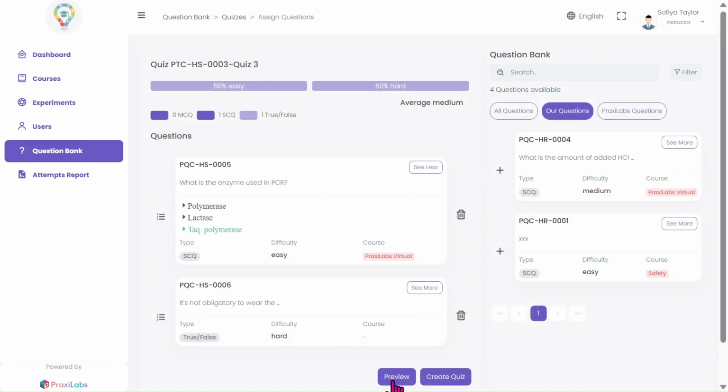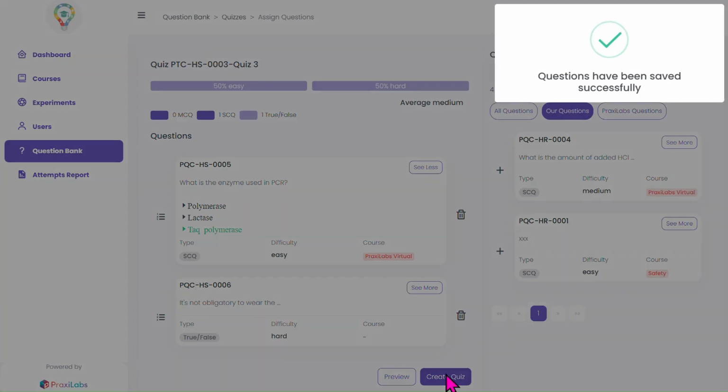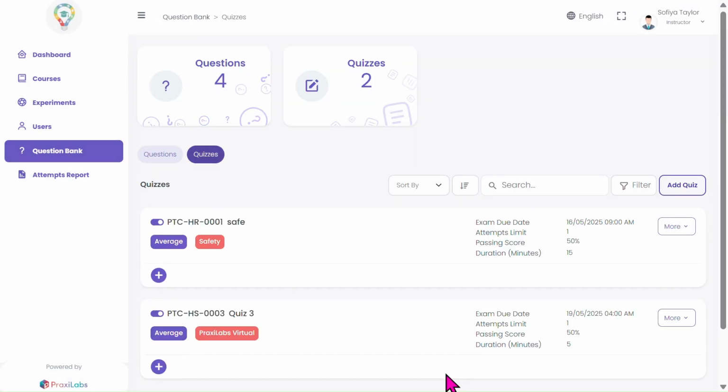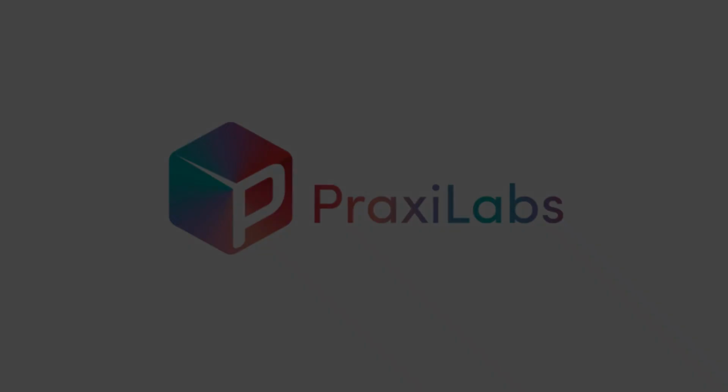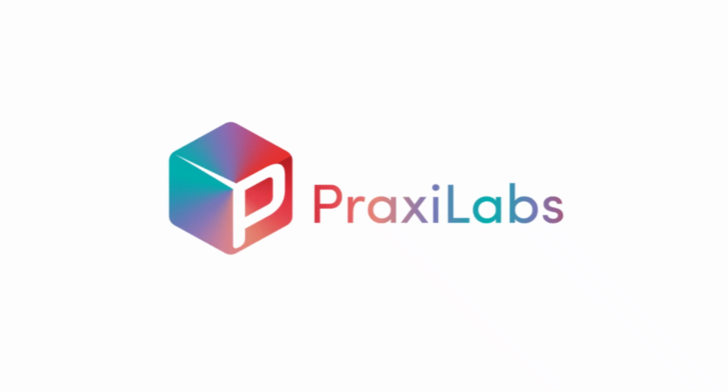Once you're happy with the setup, click Create Quiz to save your changes. And that's it. Your quiz is now ready with assigned questions. In the next tutorial, we'll show you how to assign your quiz to an experiment.